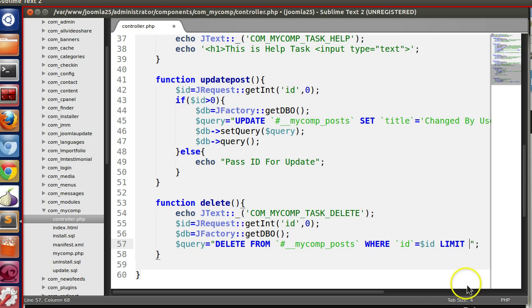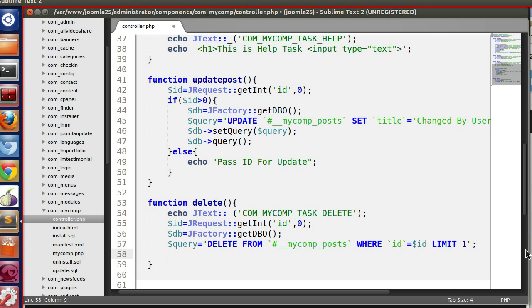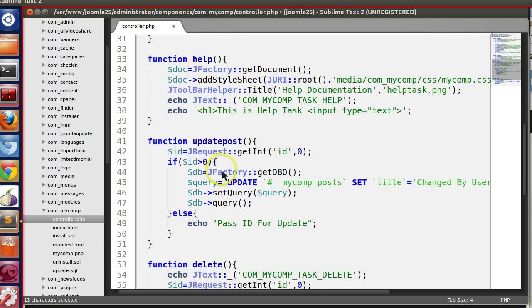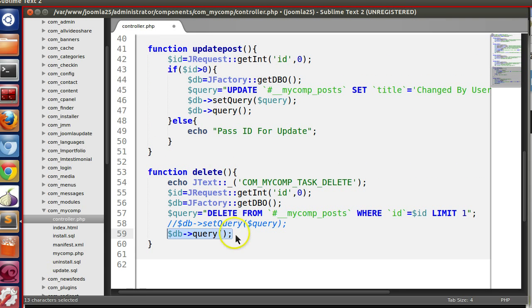If you are deleting a record based on the primary key, it should be one, so better to pass limit 1. So set the query. If you do not set this one, what will happen is it will execute the previous query. Suppose the previous query was executed, built in by Joomla or another extension, that query will be executed. So please note that you have to use this one. So this means when you call $db query, the currently set query will be executed. Okay, so delete.